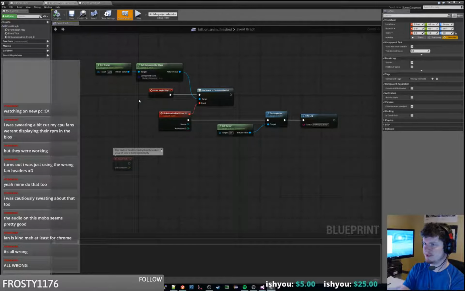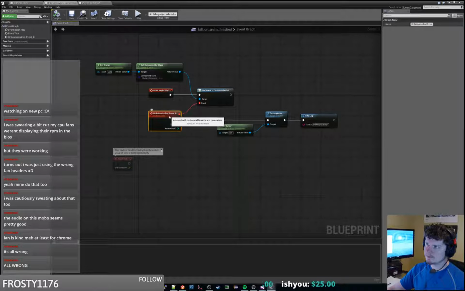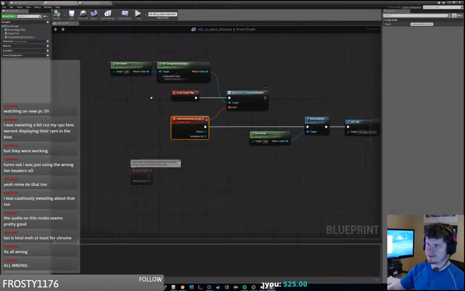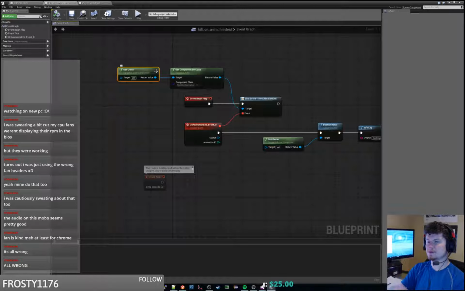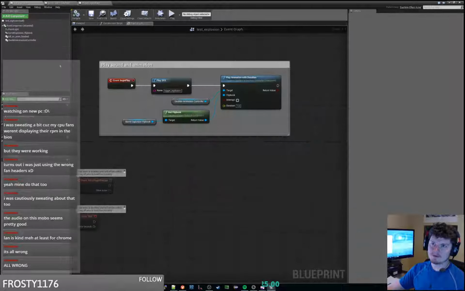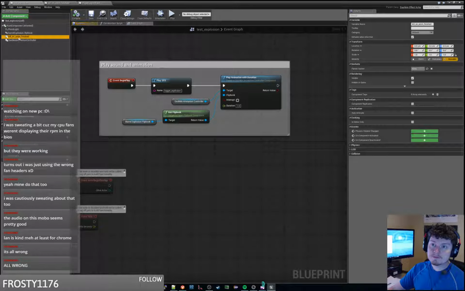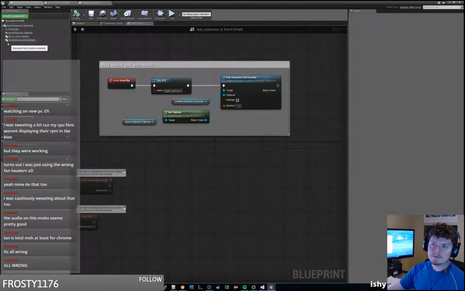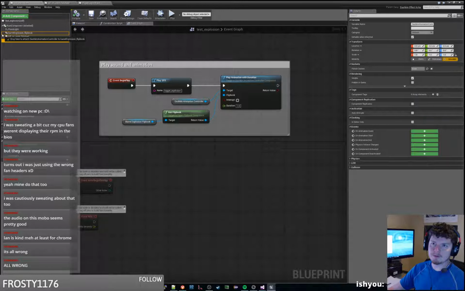Bind event to animation. Where is this on the? This is begin play. It'll do this sort of stuff. All right. Can we change the order of these elements through a component?